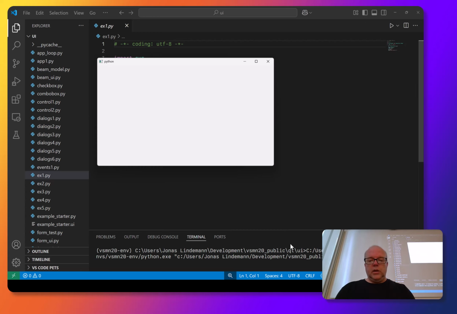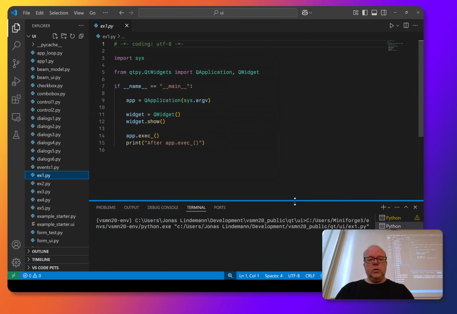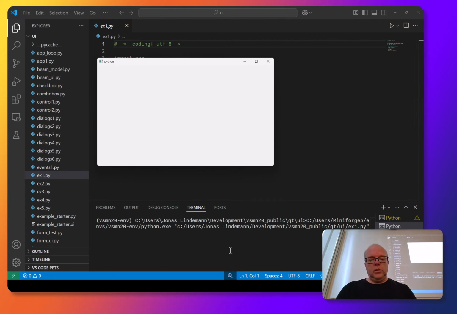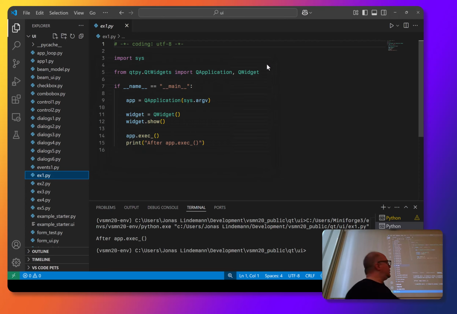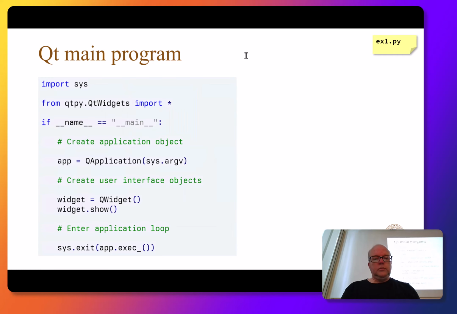And you can see here, if I look at the execution below, that the Python interpreter is hanging here. So it's running in the app exec function. And if I close this window now, you can see that we are out of exec. So it goes into the application loop, and the print statement here is only executed when the final window has been closed. So that's the main Qt program.